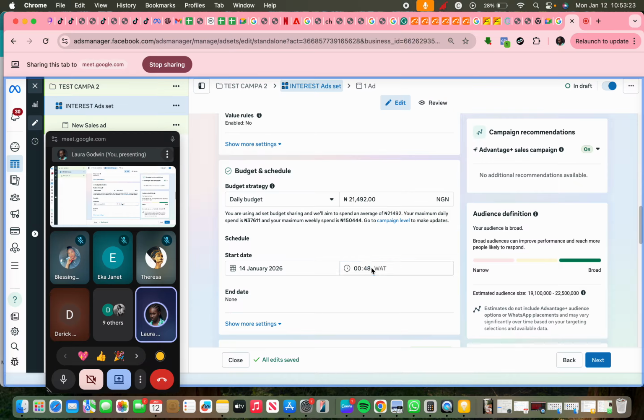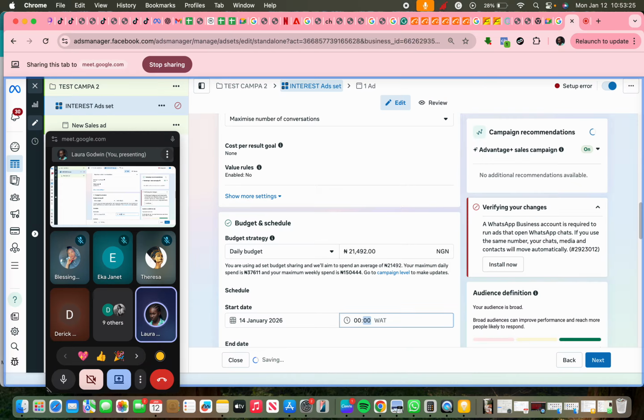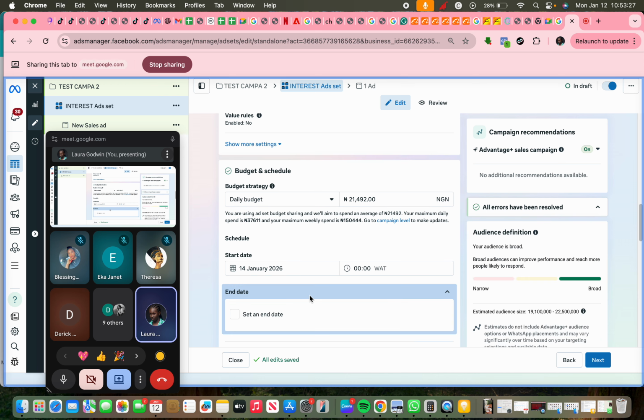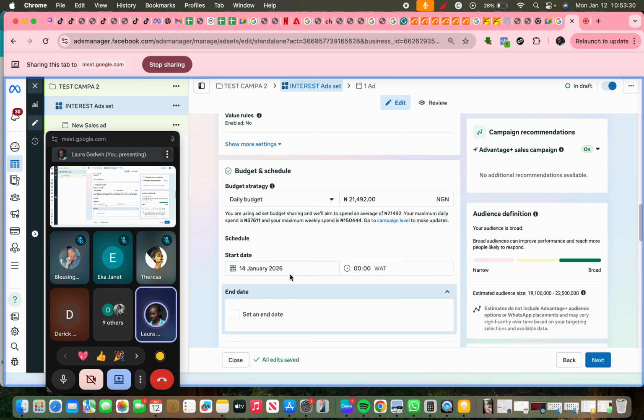You come here, you set it for me. What works for me is 12 o'clock. So I set my campaigns. Instead of waking up by 11 p.m. to start setting up a campaign that will start by 12, I sleep early and I just schedule it. That's 12 a.m., 12 midnight. That's what works for me.